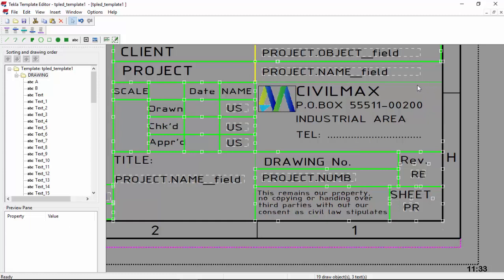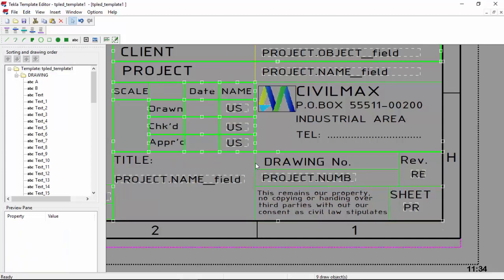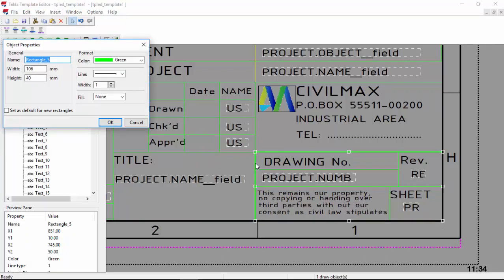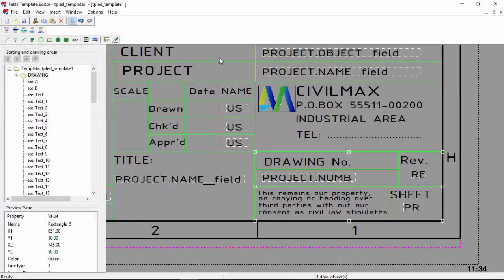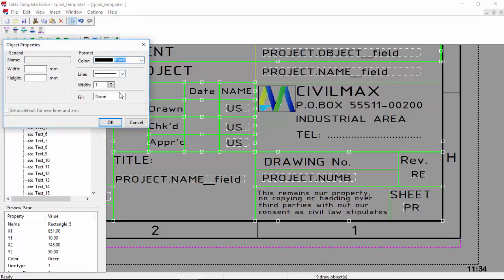It's not coming up. What we'll do, just select everything here and double click on this. Just select accurately and press Ctrl and double click on that and change this to black. Perfect.